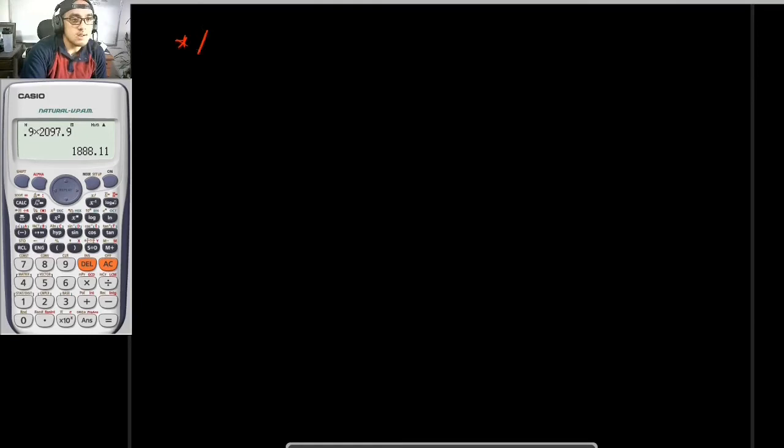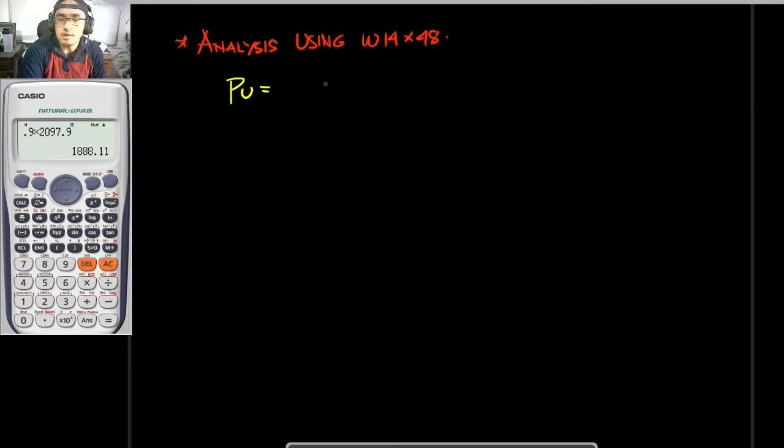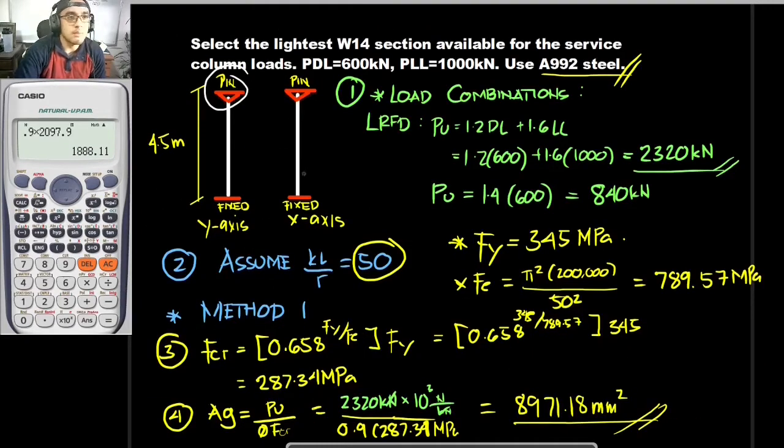So by analysis, using W14 by 48, the design strength of W14 by 48 is equal to 1888 kilonewtons. So, this is to be the design strength of the section. Pero ano ba yung load combination natin?